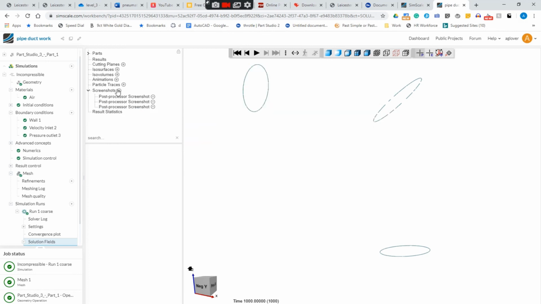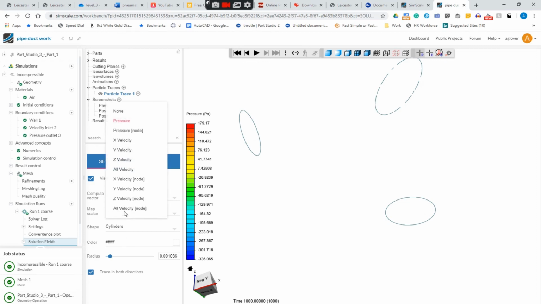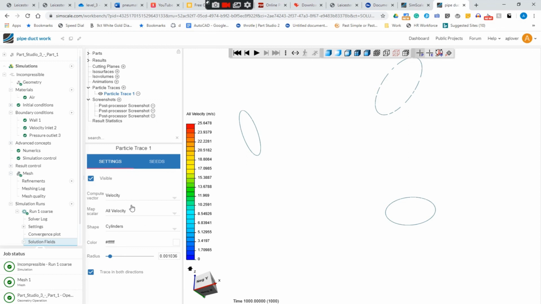The next one we want to look at is a particle trace, to actually see where these air particles are going. Now, when we're in particle trace to start with, it only gives us the silhouette of the part, which can be a bit complicated. So, on particle trace, press plus. We're interested in velocity and all velocity.